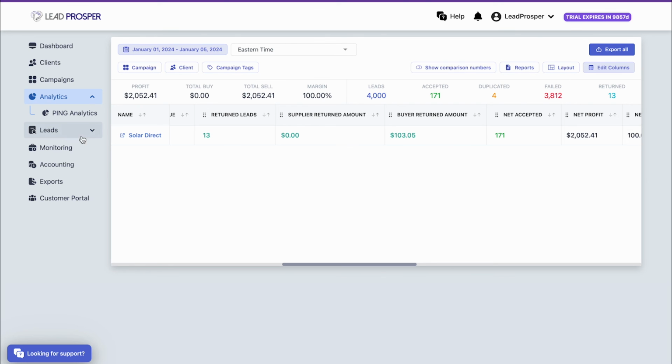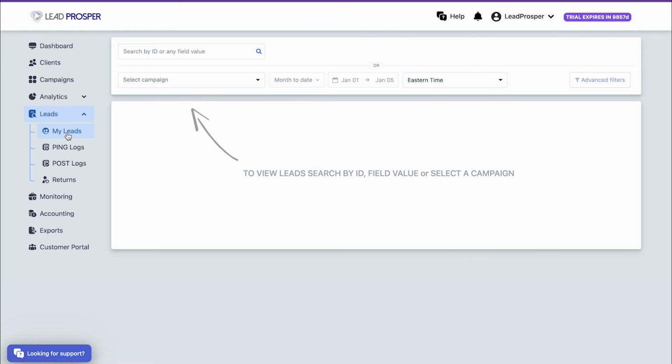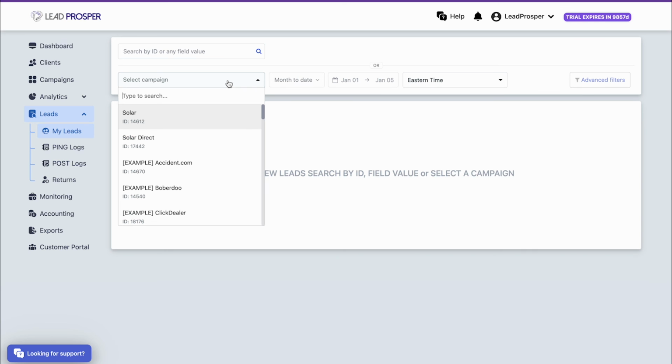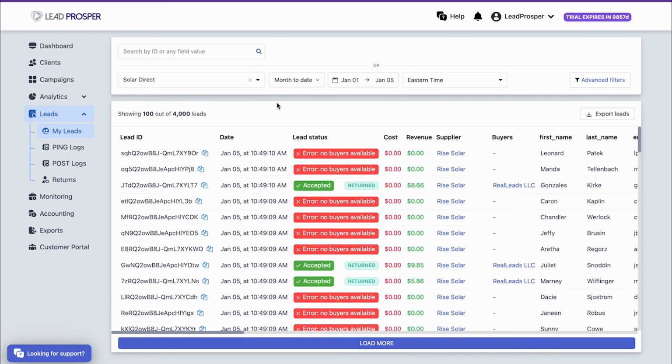You can also see more in-depth analytics of each individual return lead in the Leads tab. To do this, go to the Leads tab and pull up your campaign. In this case, we will select the Solar Direct campaign. Make sure to use the same date range that you have been using. Here, you will see the leads that were returned have a tag that says Return, and if you hover over it, the reason the lead was returned is also shown. Additionally, this will show up in your exports from now on.